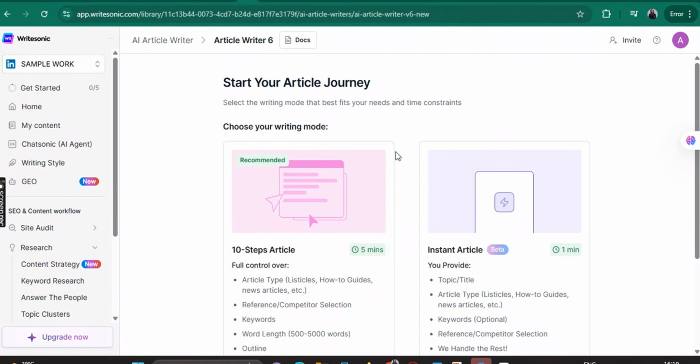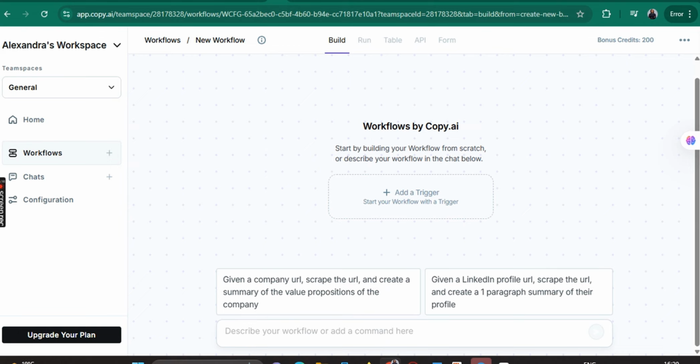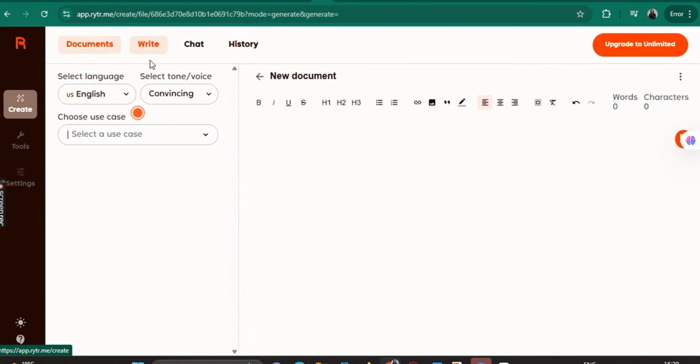If you're not using AI to write content, then you're probably wasting time and money. So here are some of the tools that are game changing that you should consider using. We have Writesonic, this one that you can see right here. We have Copy.ai and Rytr, or Rytr.me if you like. So these are basically different tools that do the same job. They turn a prompt into high quality written content.